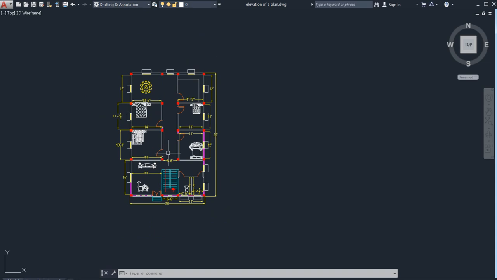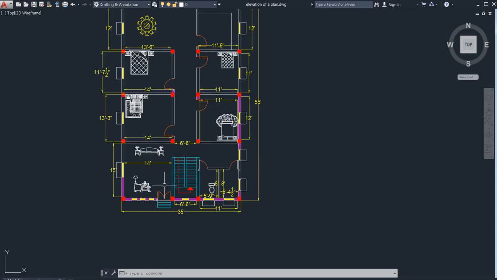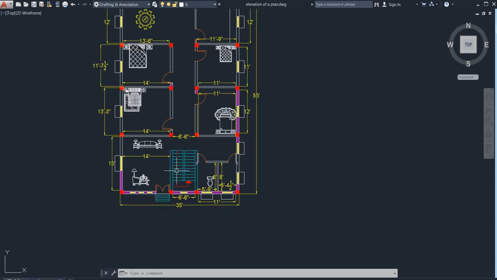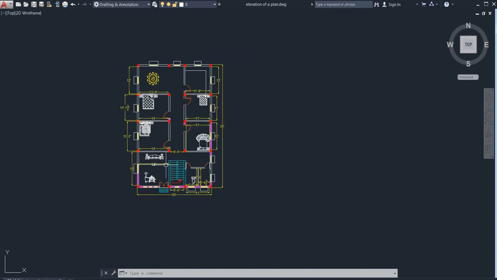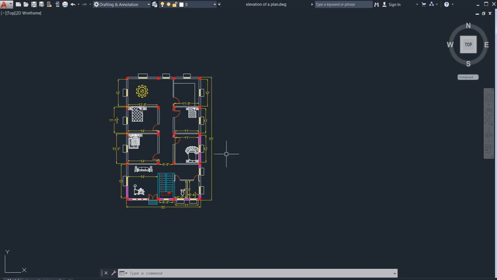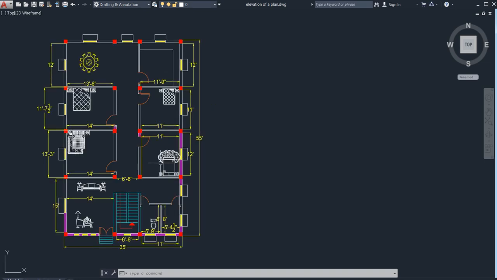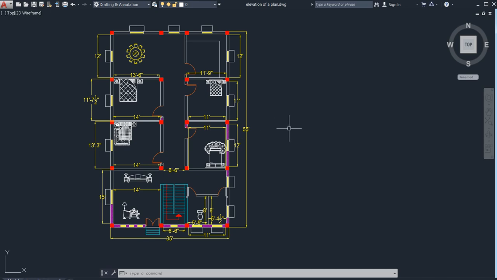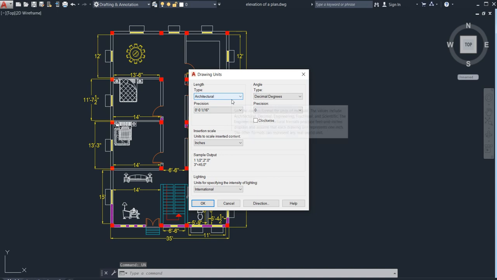Generally, for any building plan we need to go for its planning. Before drawing this building plan, you need to set your units. First of all, you need to set your UN as architectural, as I have already explained in my previous videos. You can get it from my description box. Make it architectural, and I hope you have watched my previous video so that you can understand this completely.